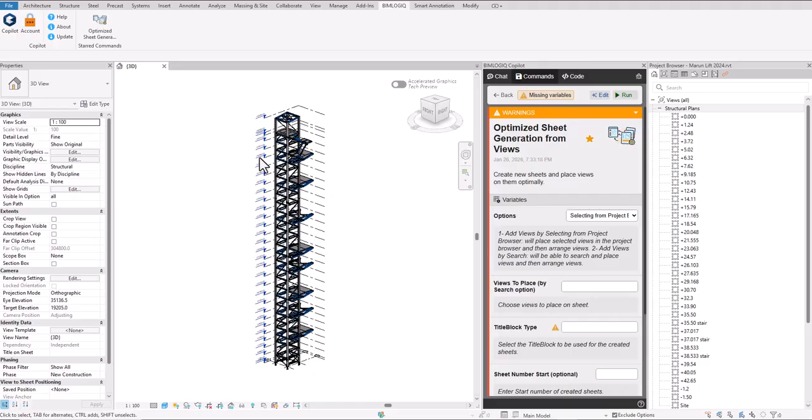In the first option, we can choose how to select the views, either by selecting them directly from the project browser or by searching for them by name. If we choose the By Search option, we can enter the views' names in the second field. In the third field, we select the title block that will be used to create the sheets.